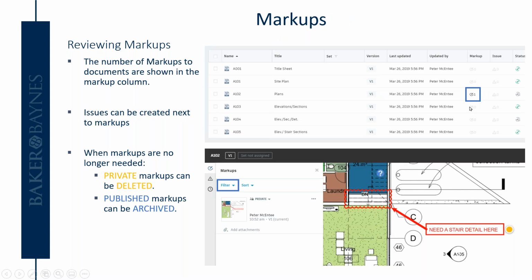Further with the markups, you can see when and where a markup has been created on your project. So this is one of those attributes that I've mentioned in the lists before. Issues can be created next to markup, so it can be kind of like a combination of the two. Private markups can be deleted, published markups can be archived. Again, this goes back to that archived state or that archived container that the ISO 19650 Part 2 CDE refers to. You shouldn't just be able to wipe things away, and these published markups will be archived.